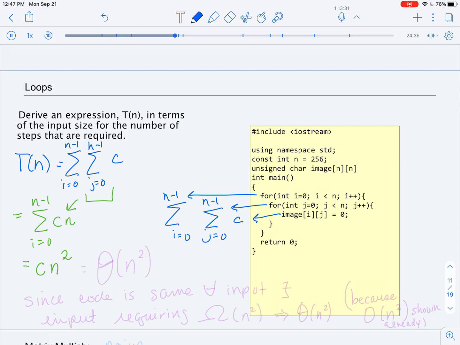Now we have to get the asymptotic bound. And in this case, c times n squared is big O of n squared. So n squared is definitely an upper bound of cn squared, but now we have to think about the lower bound. So when we think about the lower bound, we want to think, does there exist an input to this code that requires n squared? And it turns out that there is. And basically, this code behaves the same for any input that we give it. So now we know that the upper bound and the lower bound match. So there we have theta of n squared, because we know that this code behaves the same for any input.